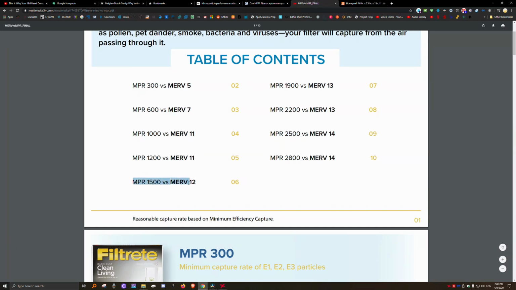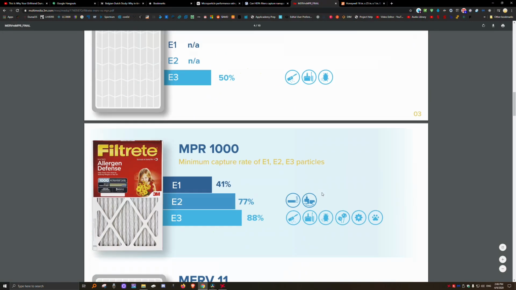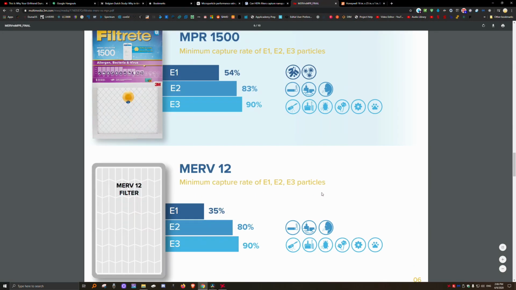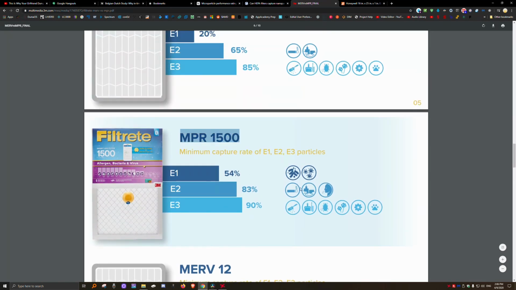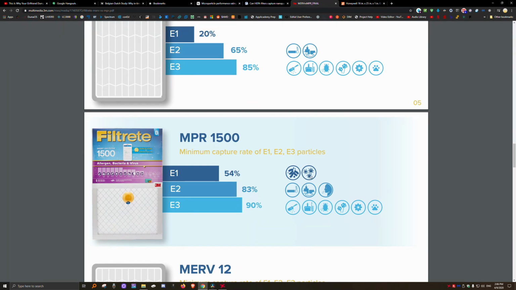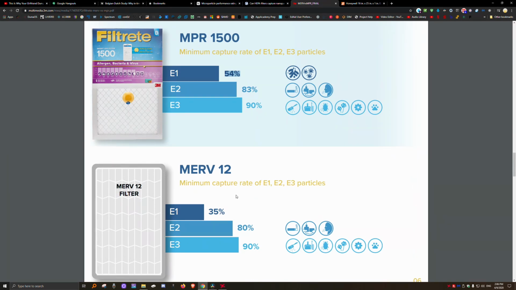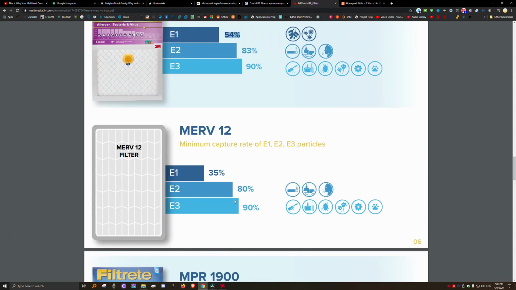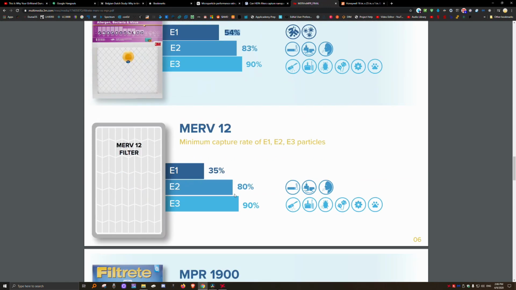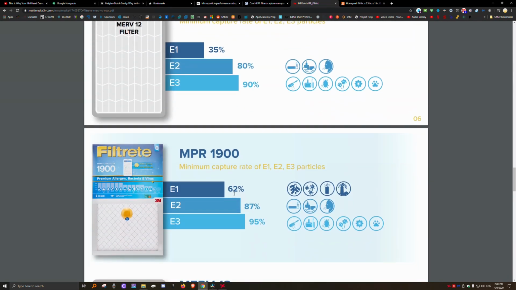Either go with MERV rating or the MPR rating. And what I found today at my local Target was MPR 1500. Let's see what it equates to. MPR 1500 captures virus and bacteria at 54%. It seems to be a little bit better than MERV 12, and it equates to about a MERV 13.